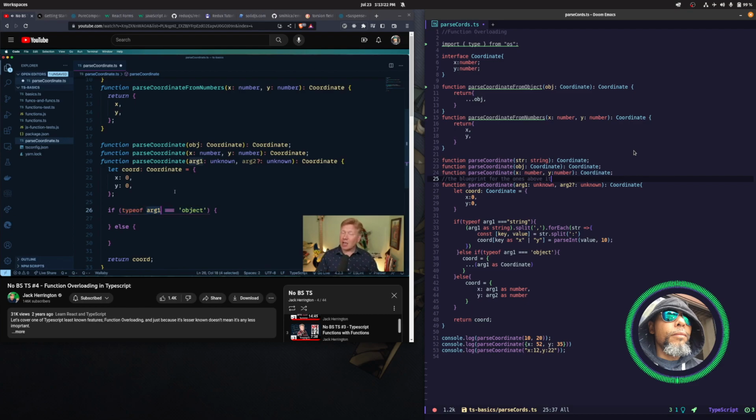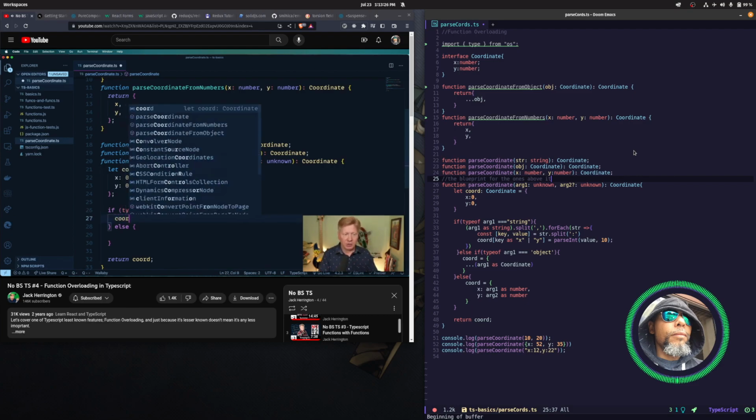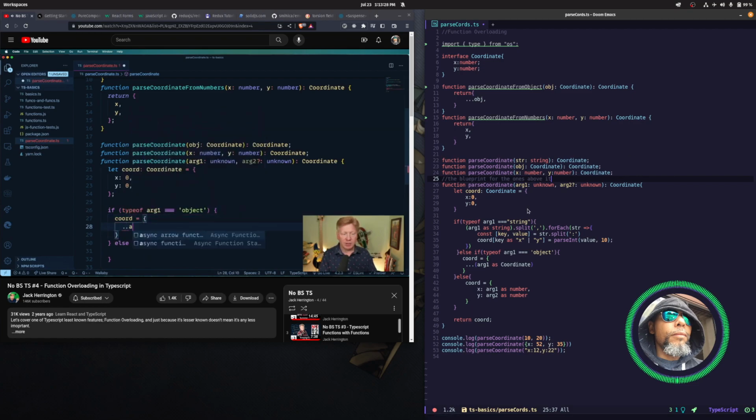So in this case, that type of arg1 is going to be an object. In that case, what we need to do is set the coordinate to basically what's in arg1.